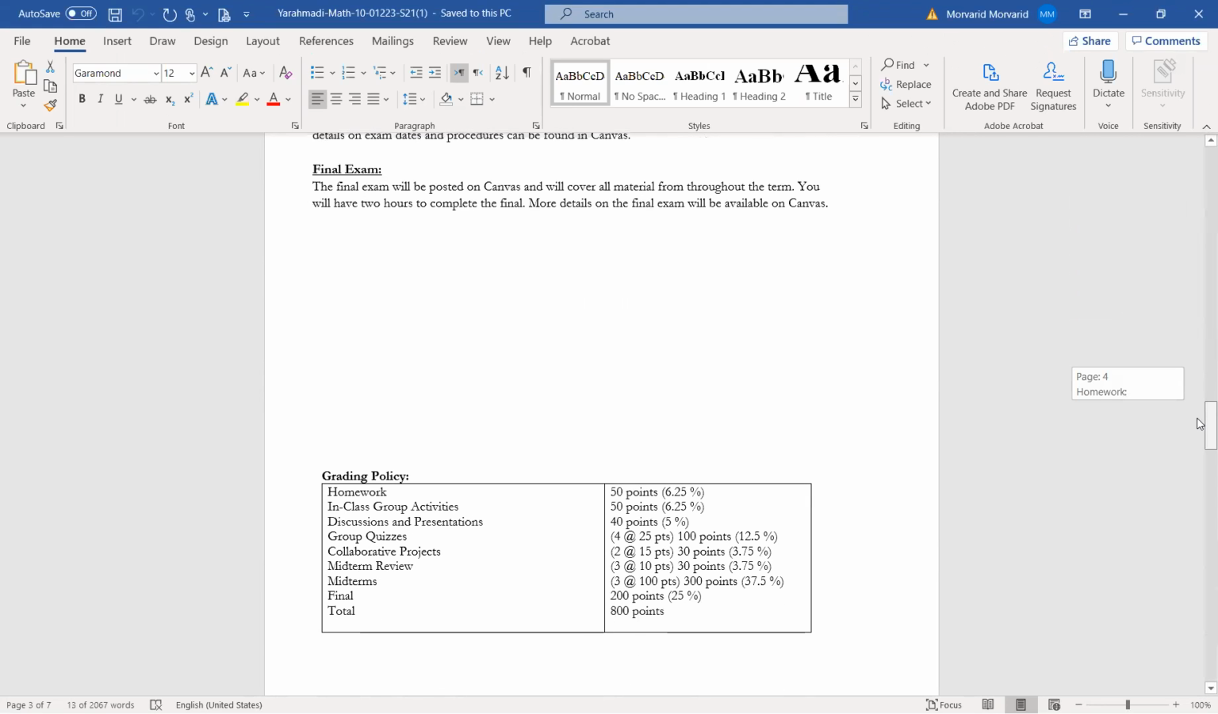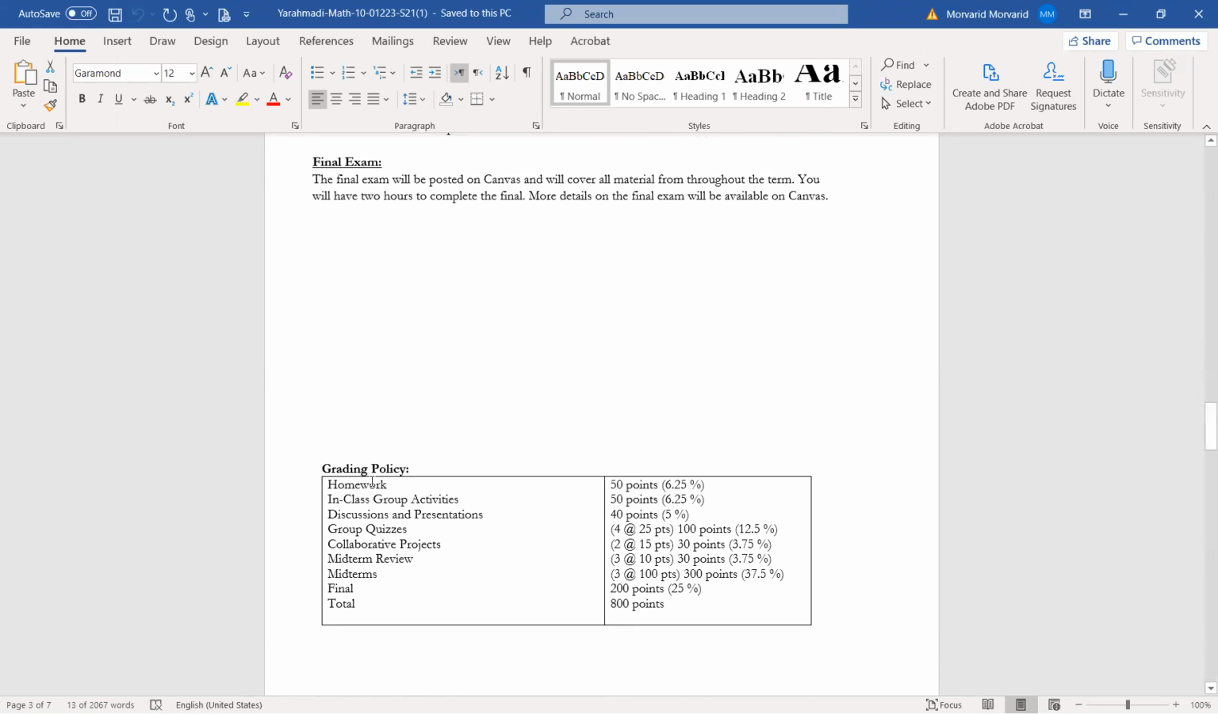Very well. Grading policy: we're going to have homework, group activities, discussions and presentations, group quizzes, projects, 3 midterms, along with 3 midterm reviews, 1 final, and the total. You can find the percentage or the points for each of these categories on the right-hand side.